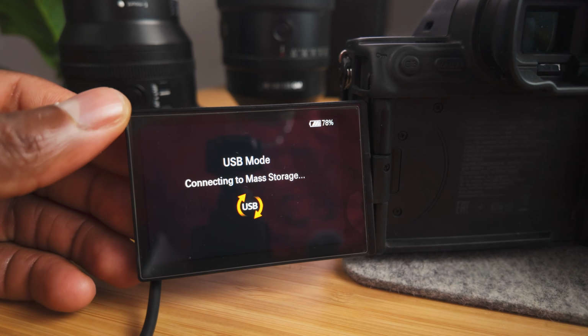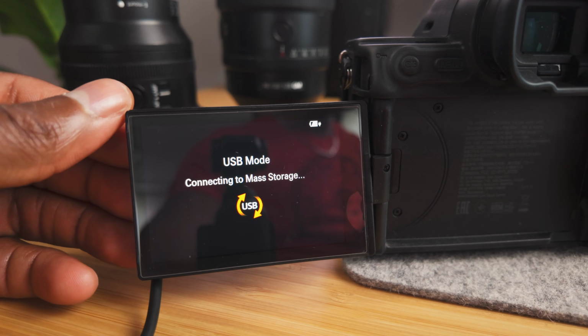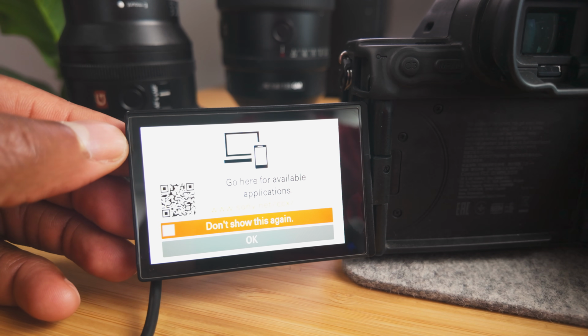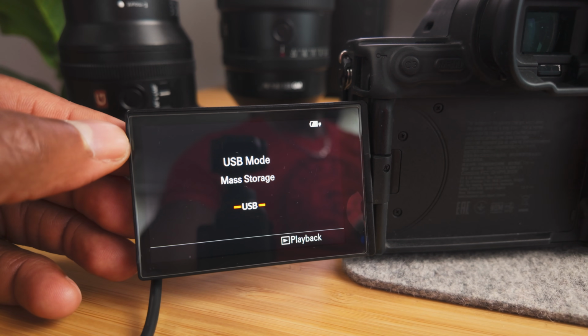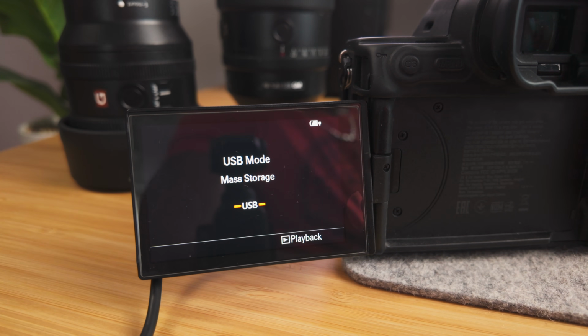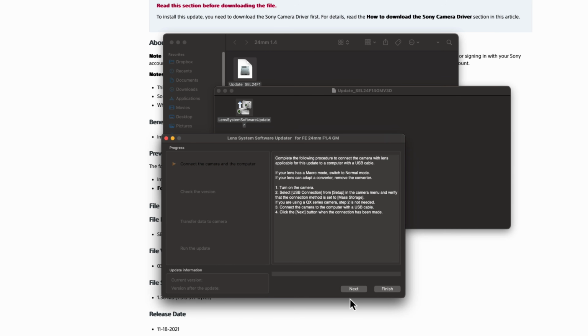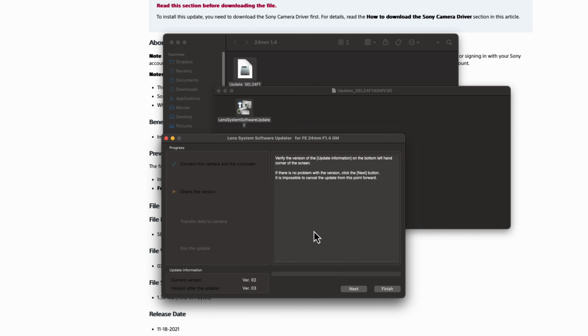Once I plug it in, you're going to notice that the screen on the camera comes up with this bit of information. All right, so I'm going to go down to OK. You're going to see where it says mass storage. All you need to do now is click on next on your computer. So you just click on next, and it says it's now verifying. If you notice the instructions on your camera monitor, it says follow computer instructions.